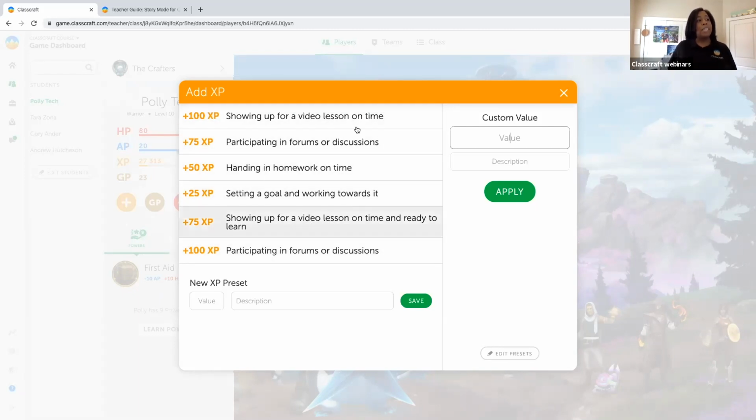But here at Classcraft, we try to make it really easy for you. So we've even set up some remote learning behaviors for you. Things like showing up for a video lesson on time. Of course, they're not coming into your class anymore, so making sure they log on to Zoom or whatever platform you're using. Participating in forums or discussions if you have that. So think of this as the things you want to reinforce with your students. And it's very easy to reinforce.